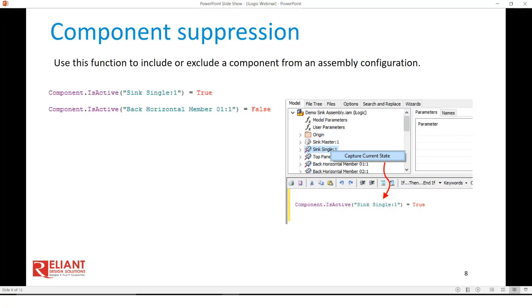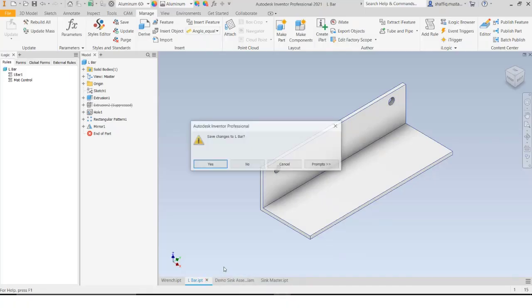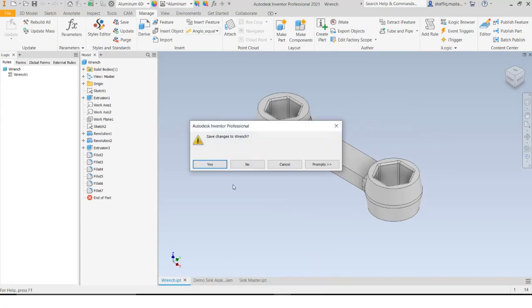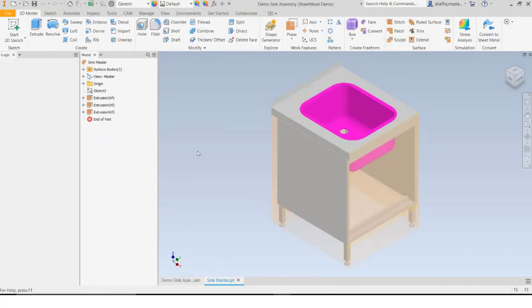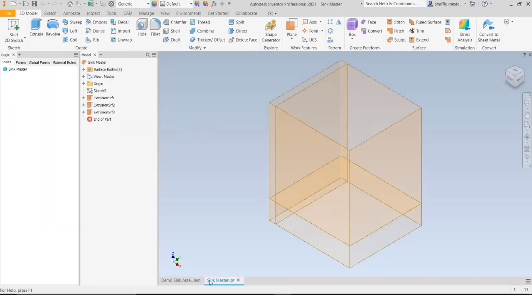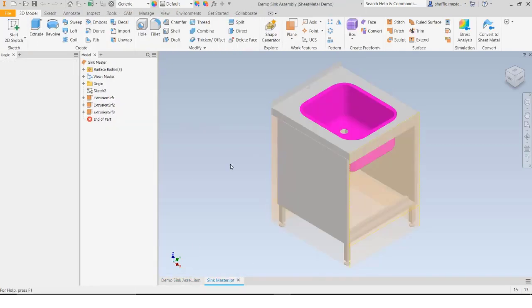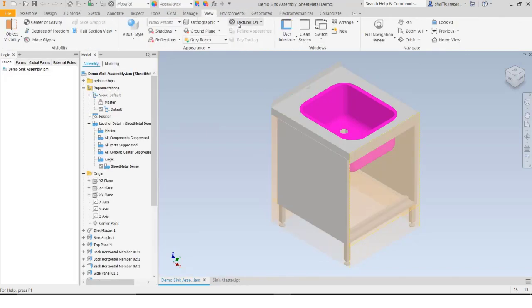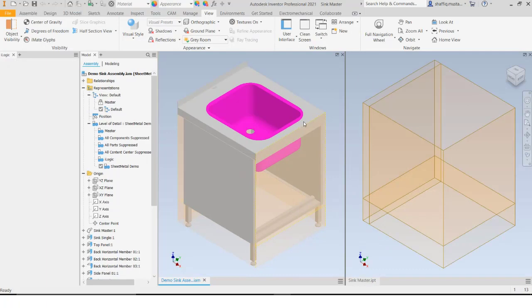So first we will create rules for the linking. I'll just close this part file. I have 2 files here. One is the assembly and the other is the part file, which is the master for this assembly. You can see it better. Now I have the assembly file and the part file here.